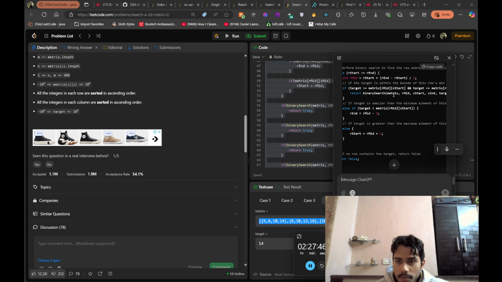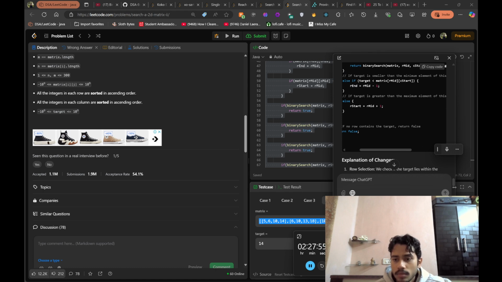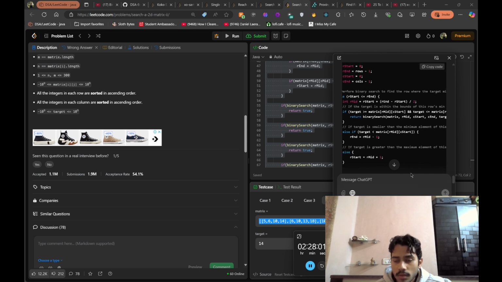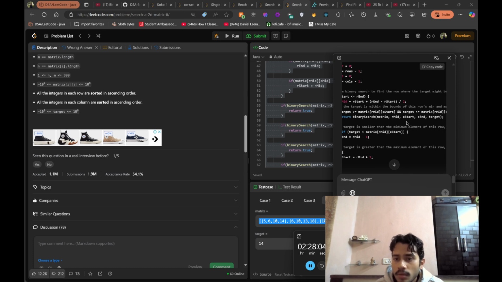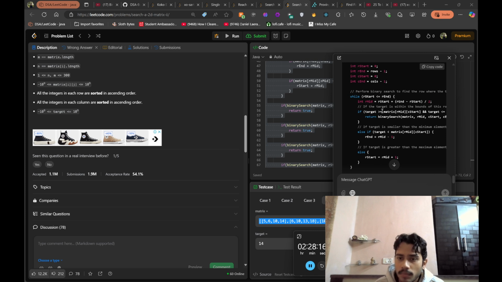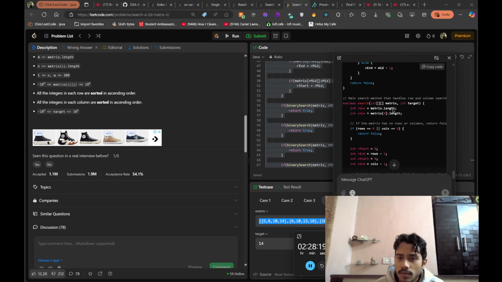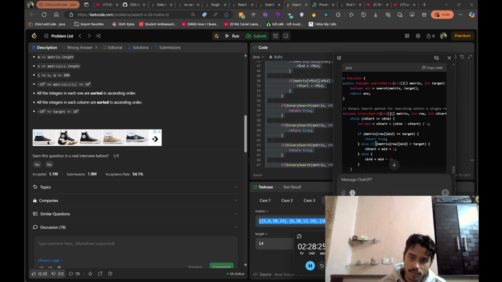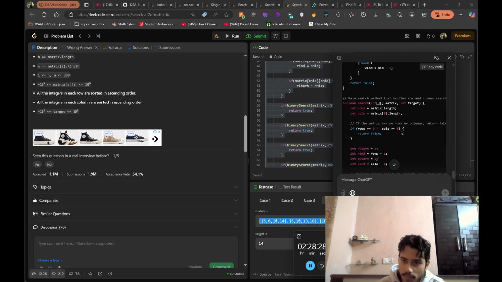If target is greater than R, mid and C start. Target is greater than R, mid and C start, and C end. Target is less than C end. R start is less than R end. So they didn't eliminate the rows. But then this code won't work for the other cases, you know. Like obviously.